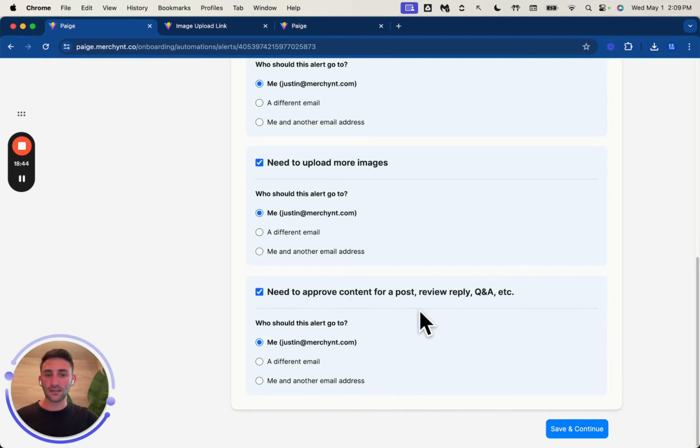Or if you need to approve content for a post, review reply, Q&A, or something else. And the really cool thing about these approval alerts is that you're able to approve and make edits without logging into Paige. And so if you are on the go and you get an email that says, new post approval required, you can just load that up from your phone, read it, and hit approve, and you're done. And if you want your clients to get that instead, then the great thing is you don't need to train them on how to use software because it's all super easy.